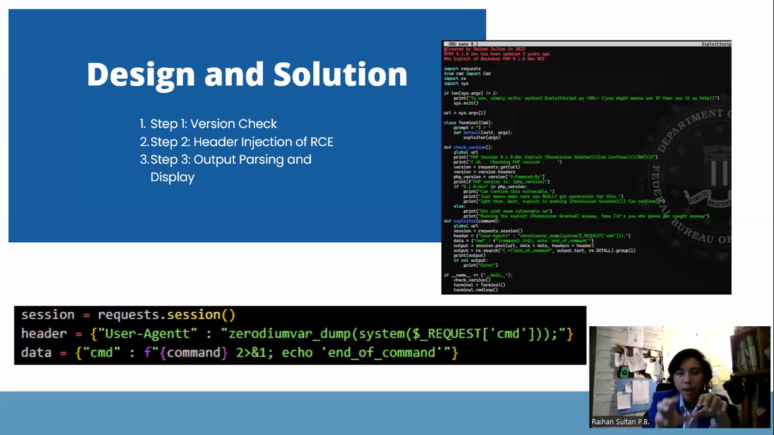But in the script, I send a post request that includes the CMD parameter, which the server will process. And the next step, the third step, is about the output parsing and displaying the exploit if it's working. So after the server executes the command, the exploit collects the output and displays it in human readable format.